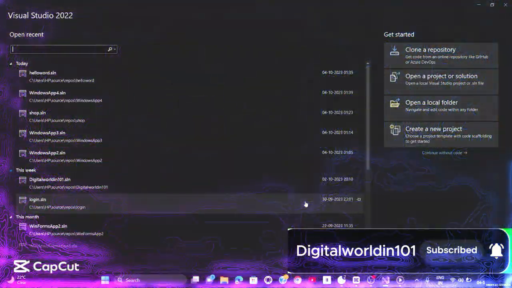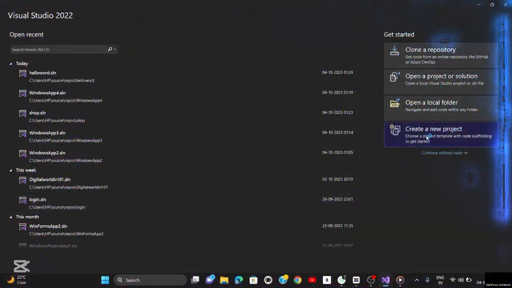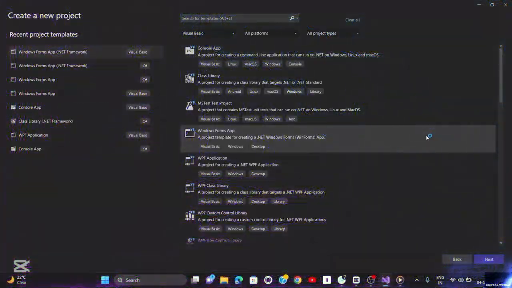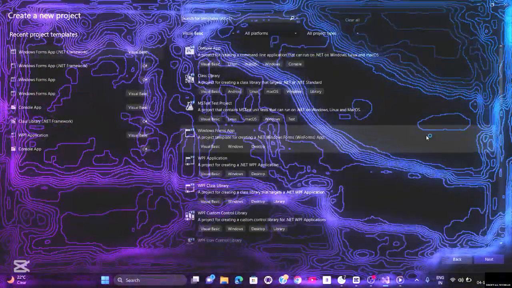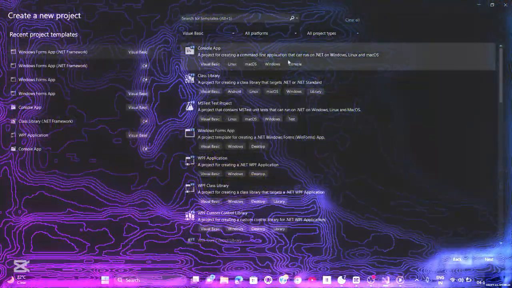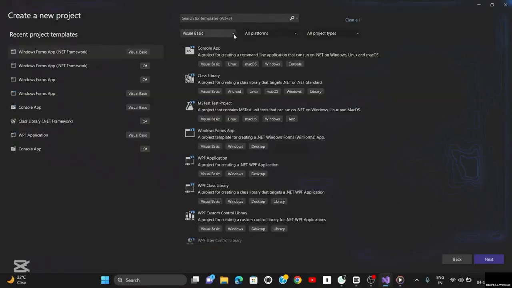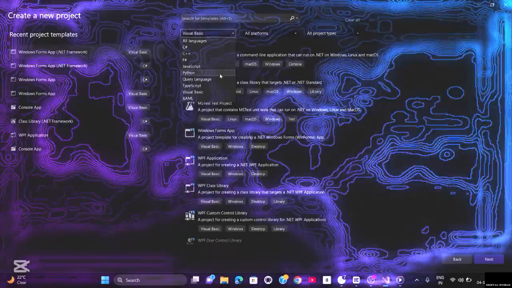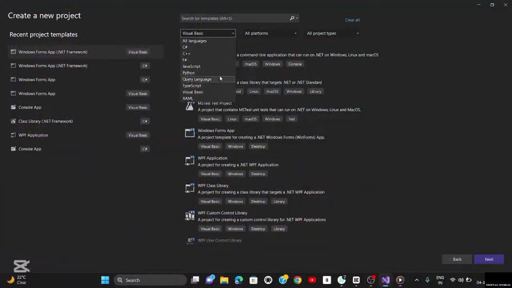I have a list of my most recently used projects on the left-hand side. On the right, I'm going to choose the option to create a new project. And again, what you see next will depend on which version of Visual Studio you're using. It will also depend on which programming languages you installed. You can see that I've installed a number of different programming languages, which tells you Visual Studio itself is not a programming language. It's an environment in which you can use a programming language.